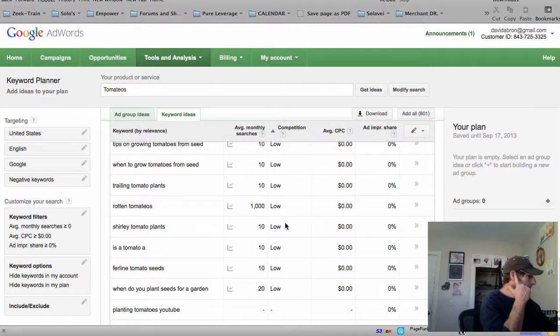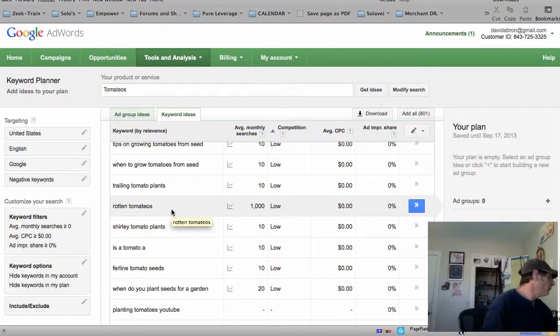And that's how you write it. So here you would use the keyword rotten tomatoes. And when you write content keyword rich, you want to put the keyword in your title. You want to put the keyword in your first sentence. You want to pepper the keyword throughout the content and have the keyword in your last sentence.